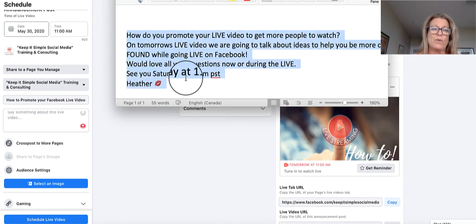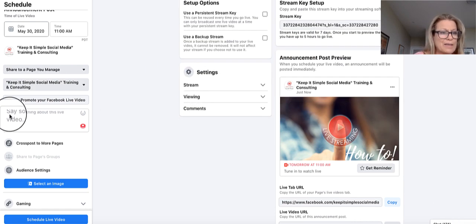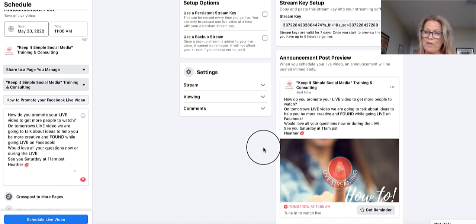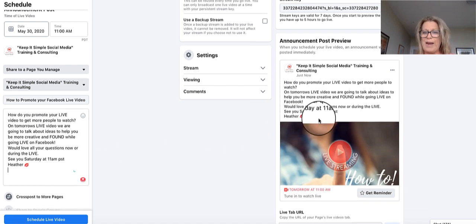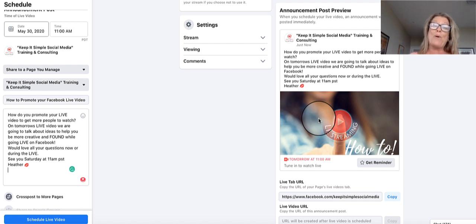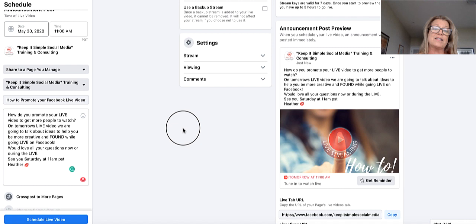I also created some text to put in here to help explain it a little more, and I'm just going to copy it because we don't have a lot of time. I'm going to say something about this live and paste it in. Now you notice it just filled up to the right. This is actually going to be a post on my Facebook business page wall that is going to let people know about my live. So here is one way that I'm already promoting my live: by scheduling it, and Facebook creates the post for me. BeLive does the same thing.